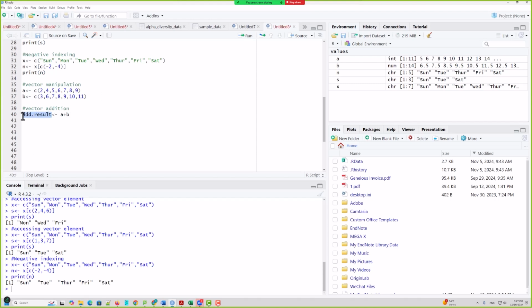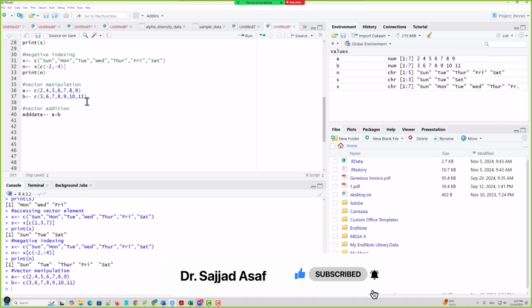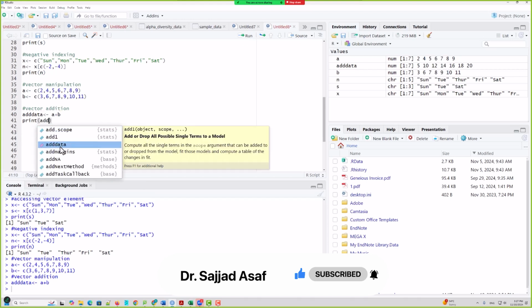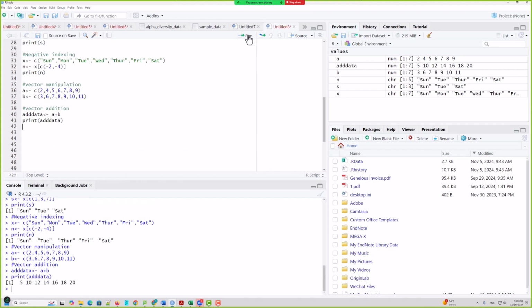You can rename this by any name. For example, I will rename this to add data. Okay, so I will run this one, and then this one. Now I want to print this add data. So what happened? You can see here addition took place between vector A and vector B.